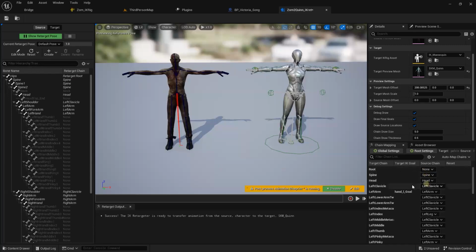We do have spine, we do have head, we have left clavicle. That came over properly because we named it left clavicle. We've got the left arm, left clavicle, the lower arm. Okay, so the lower arm should not be left clavicle. The lower arm should be left arm. So all the arm stuff should be left arm. And then remember, I said metacarpals. He doesn't have metacarpals, so we're going to have to say none on that.